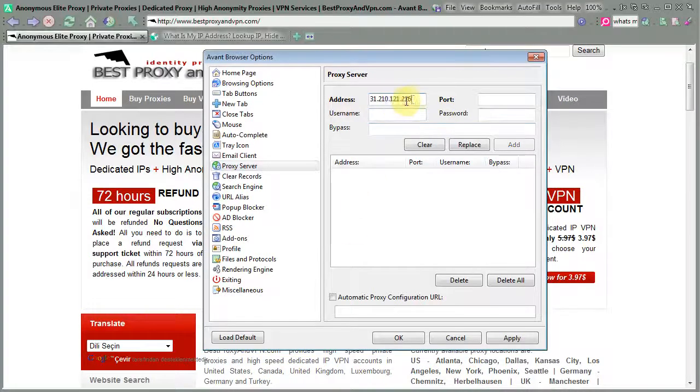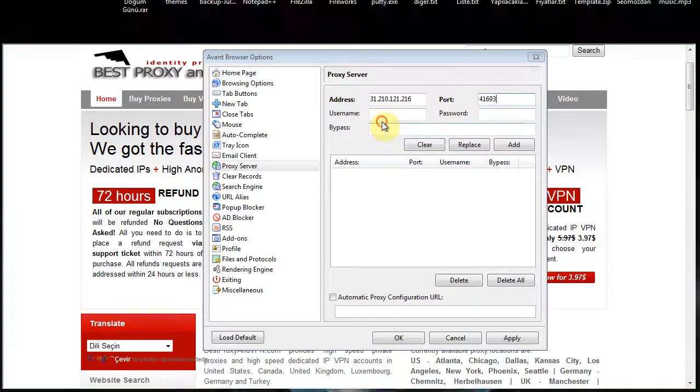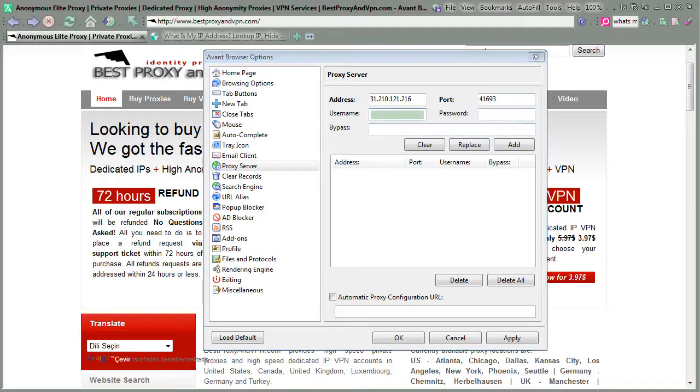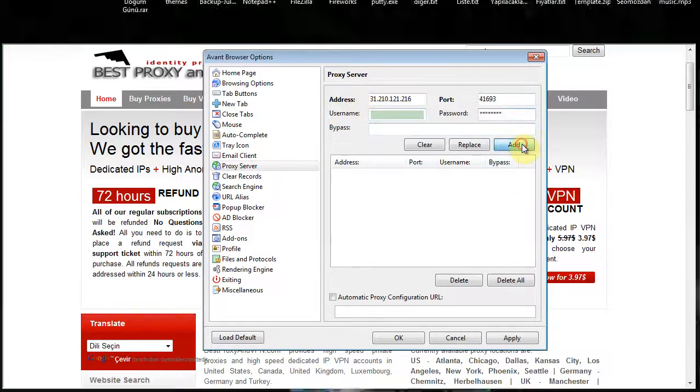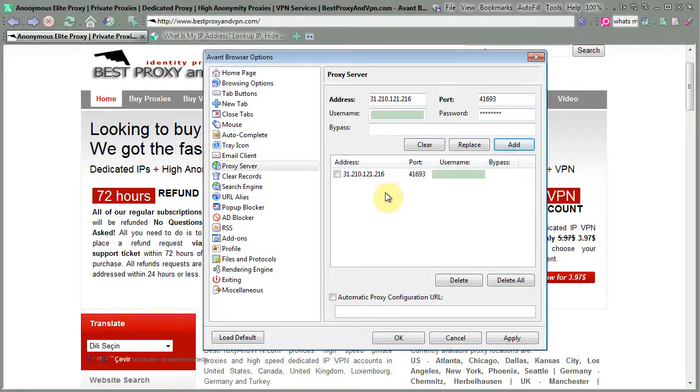Let's fill them. Here is my proxy address. Here is my port number of my proxy. My username and my password. After I wrote them, I just click the add button. Okay, it's added now, and if you want to use it, just check it.